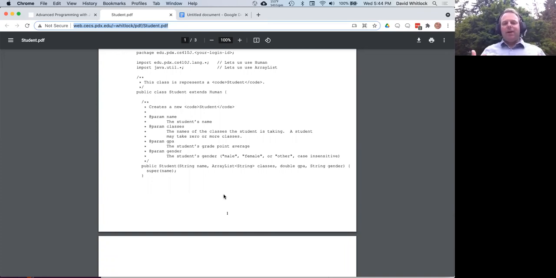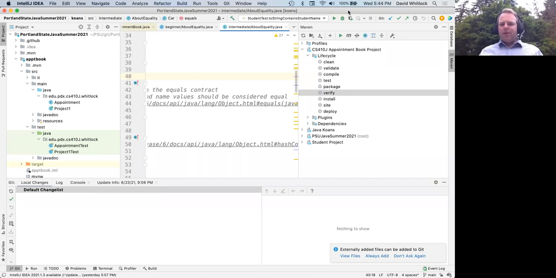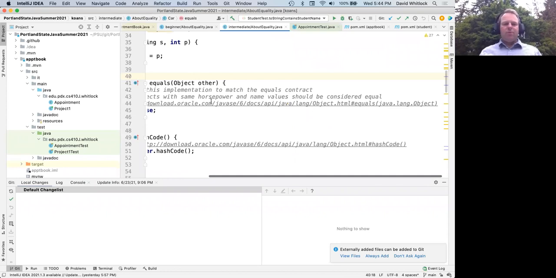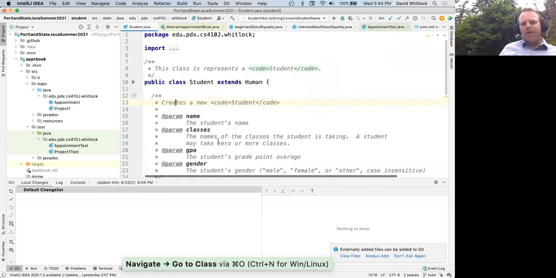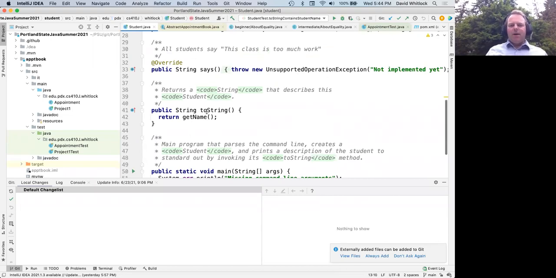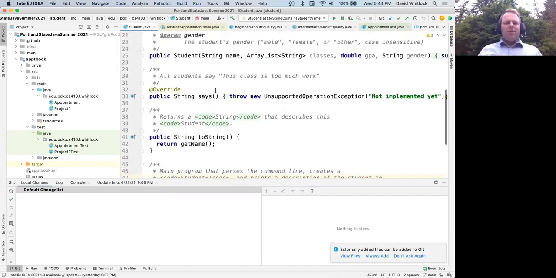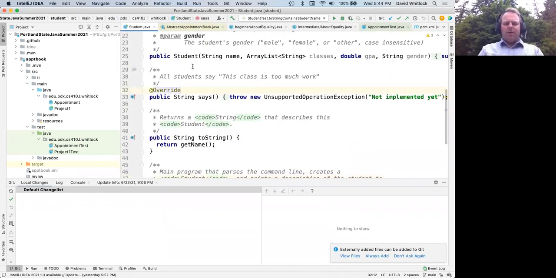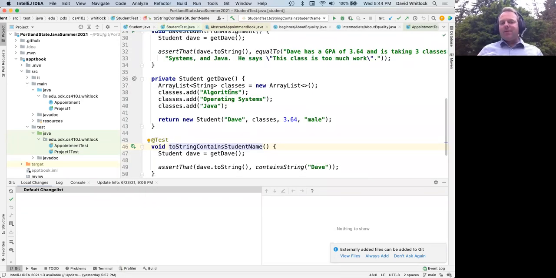So last time we created a new project that gave us this student class, and I'll open up IntelliJ here, and oops, sorry, I've got way too many windows. Close the participants. So then we have the student class here. And we did a little bit of work on it. We have the student's name returned as part of the toString, and we didn't really do anything with the main method yet. And so then we also worked on a class called student test, which provided unit tests for this.